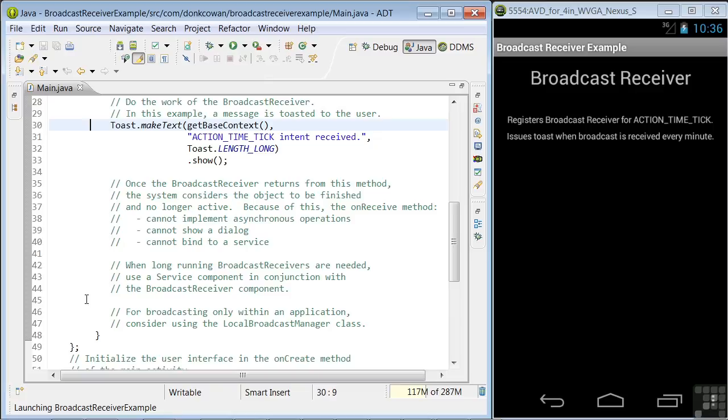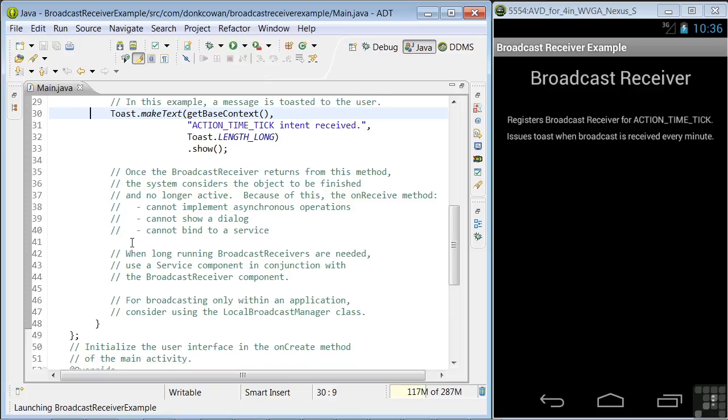In some comments below the toast statement, I've included a few important items. First, once the broadcast receiver returns from this method, the system considers the object to be finished and no longer active. Because of this, the onReceive method can't implement asynchronous operations, show a dialog, or bind a service. And this is because there would be nothing for those entities to come back to. The onReceive method would have finished and not be reactivated until another intent is received. So if you need to do these things, consider using a service component in conjunction with the broadcast receiver.